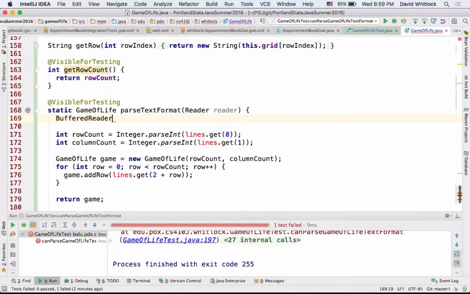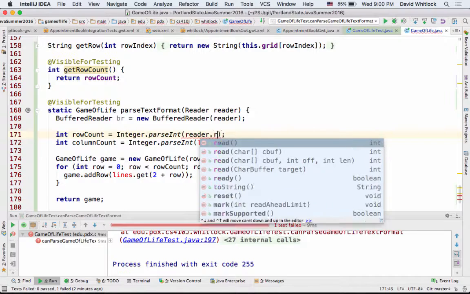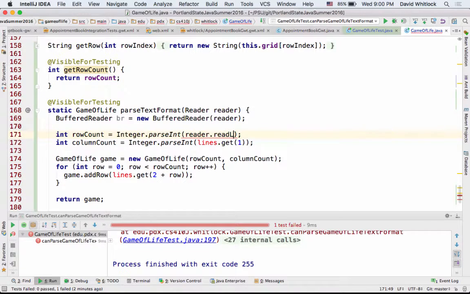Buffered reader. BR equals new BufferedReader. So BufferedReader gives you the readLine method. Is there a difference between using a buffered reader and a scanner? I'm not familiar with Scanner. That's not something I've used.